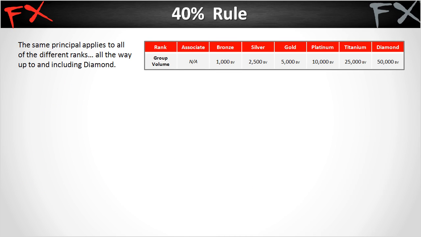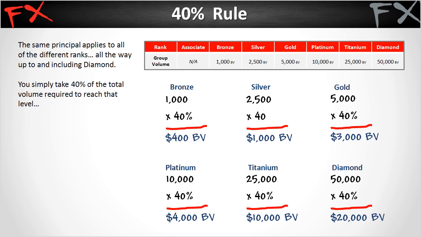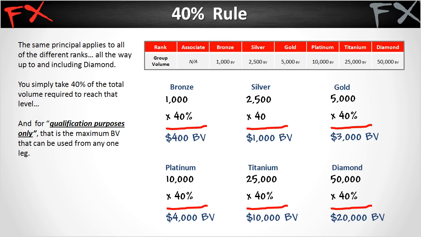This same principle applies to all of the different ranks, all the way up to and including diamond. You simply take 40% of the total volume required to reach that level, and for qualification purposes only, that is the maximum BV that can be used from any one leg.